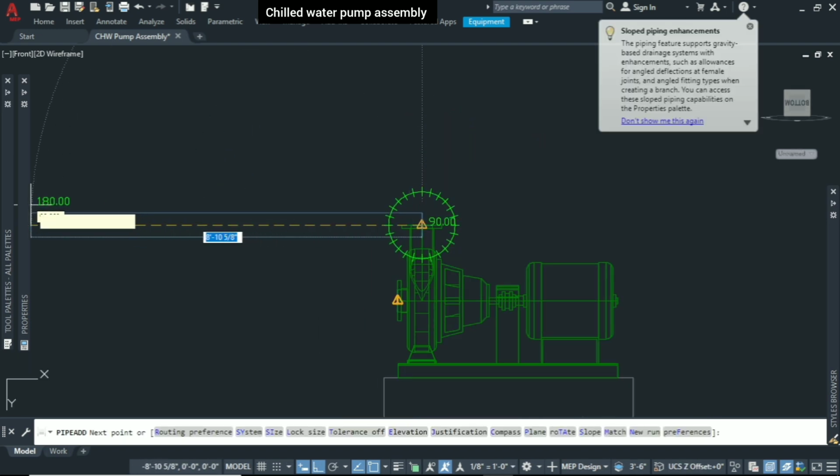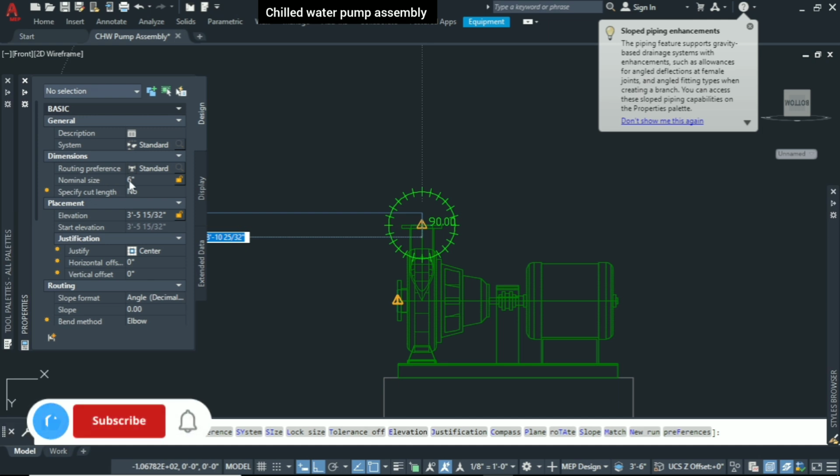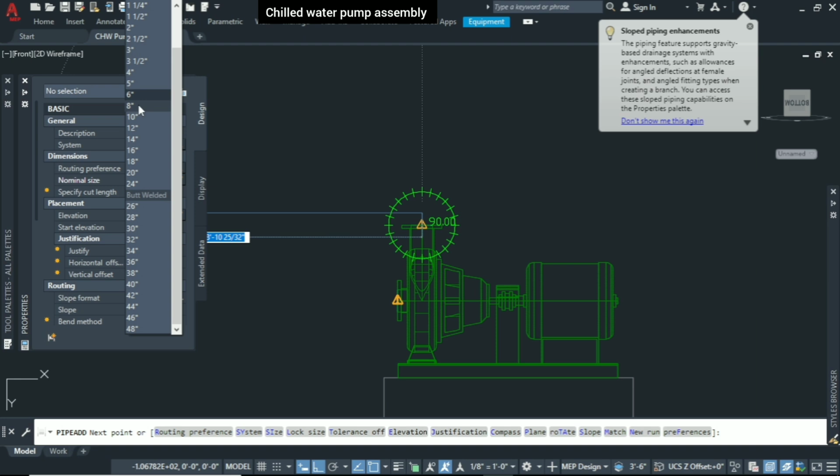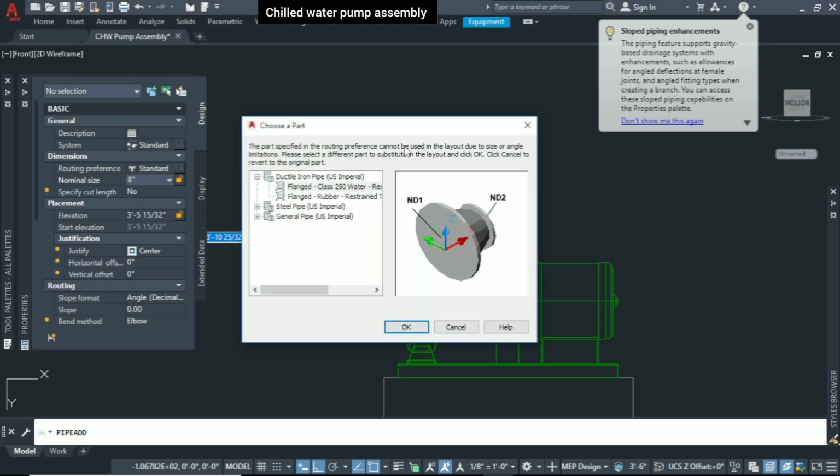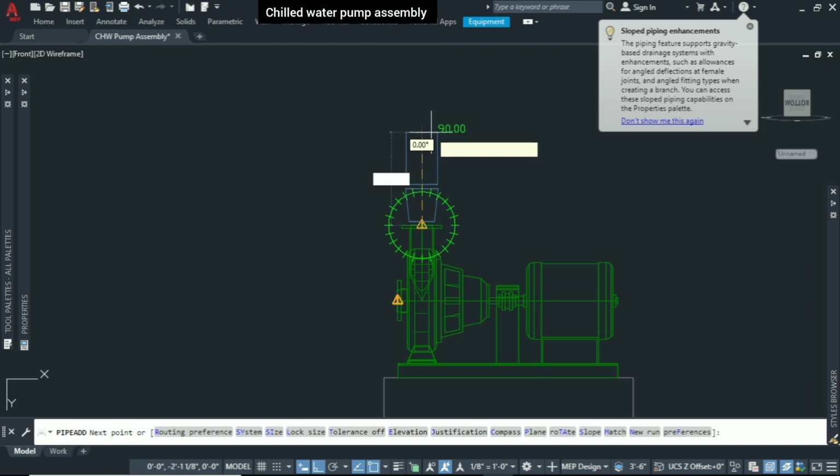Okay, we have to come in the properties panel and check. The connection size of the pump is 6 inch, but we are going to create a pipe 8 inches. Okay, so when we select the pipe 8 inches, automatically this window will appear here, and it shows choose a part. So we have to basically select here the reducer, because we have the inlet connection of the pump 6 inches and our piping size is 8 inches. So we have to select this part, click OK, and this will create it over here.